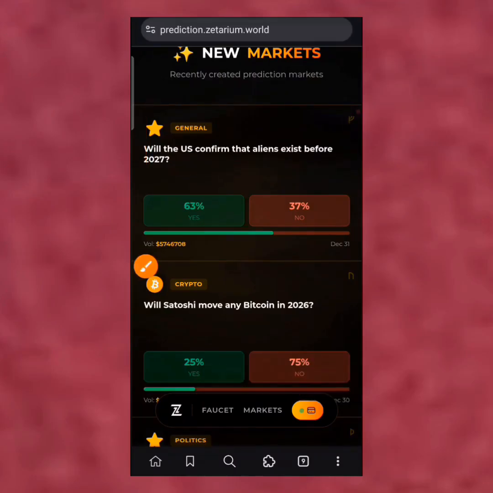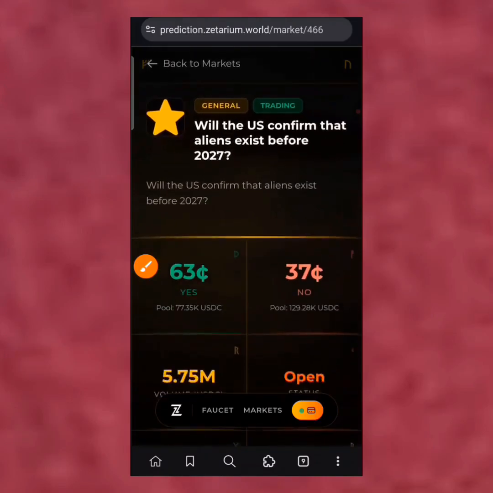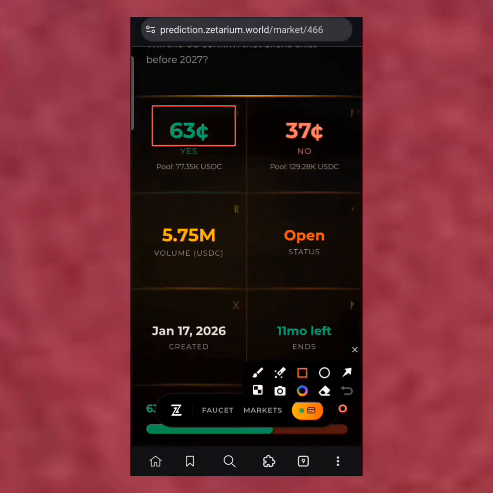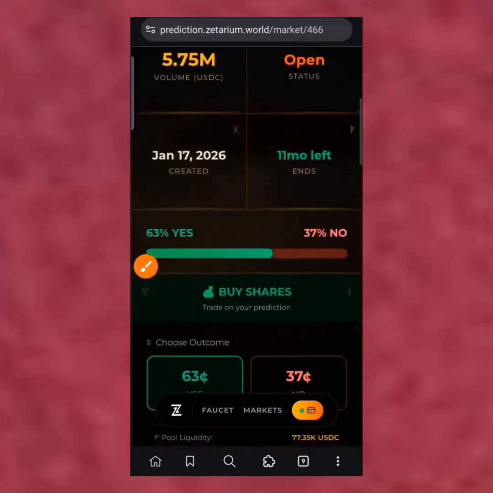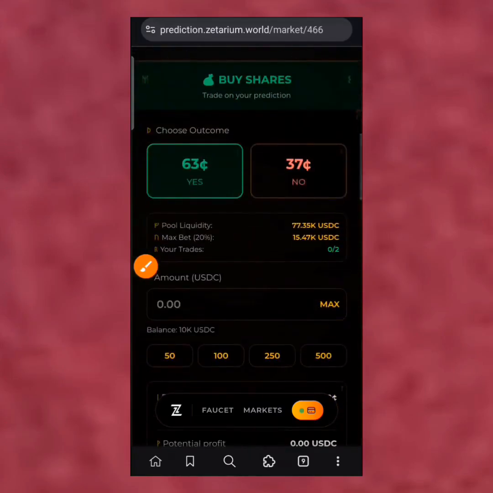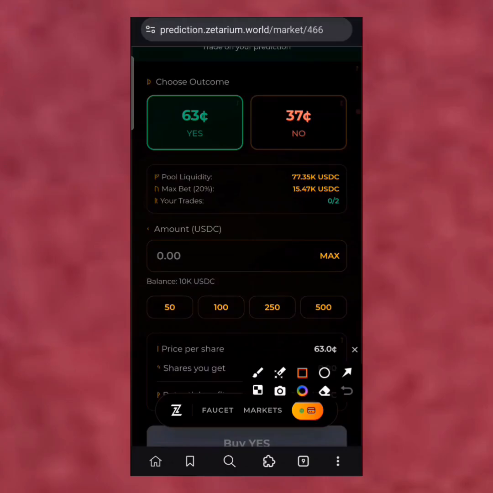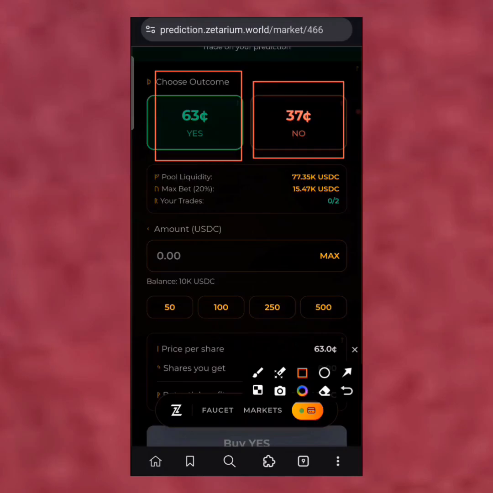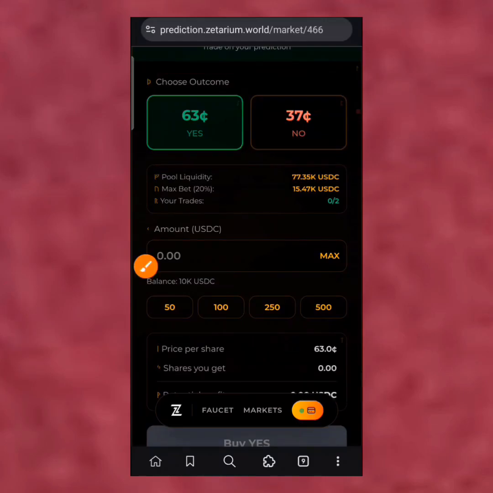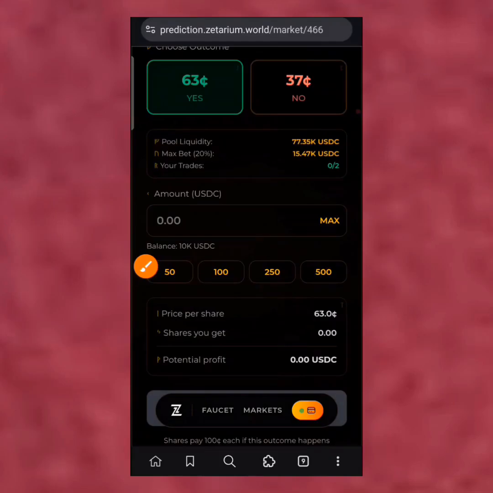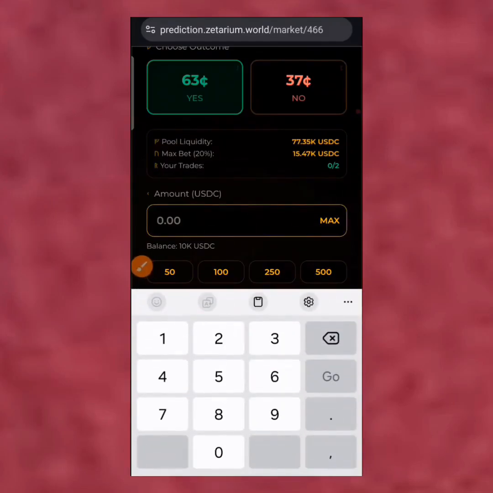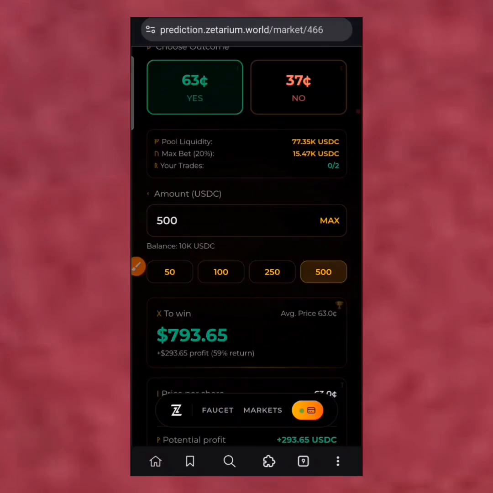So, will the US confirm that aliens exist before 2027? I want to predict yes for this. I'll just scroll down, and I already selected yes. So what I will just do is enter the amount I want to predict with. Presently I have about 10k USDC. So I'll just enter the amount I'm going to be predicting with. Let's say I want to predict with 500.